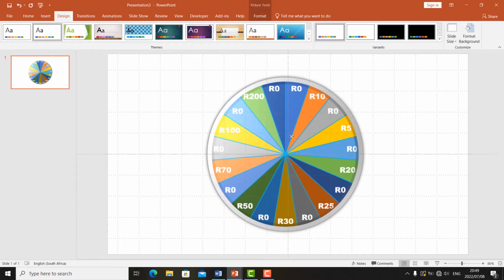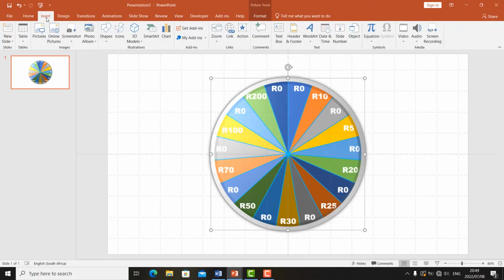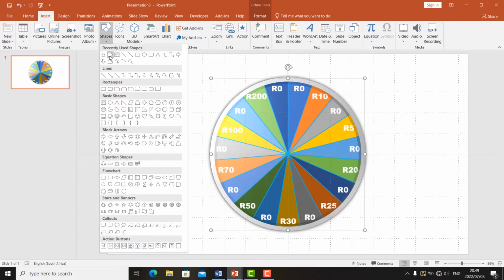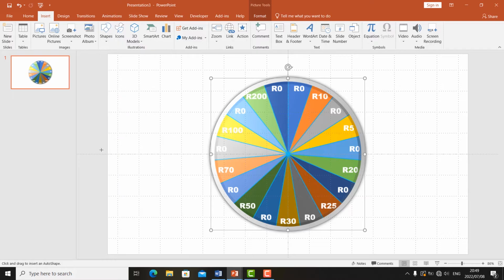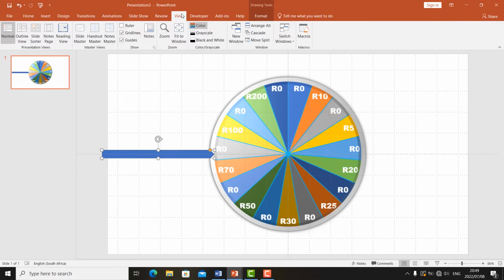So make sure this circle is in the center. I'm going to go to insert and then shape, and from the shapes I'm going to use this, it's called arrow pentagon. So I'm going to draw it like this. If it's confusing, I can go to view, remove the guideline and just keep the guideline. So that's my center.